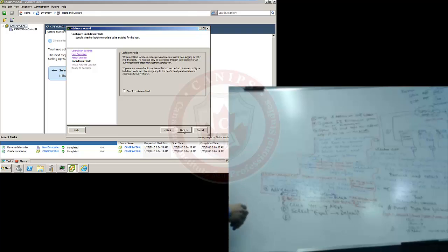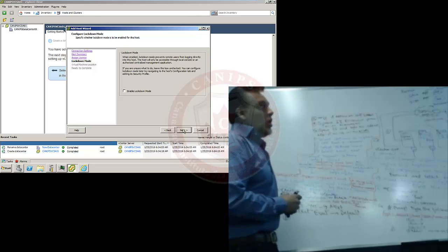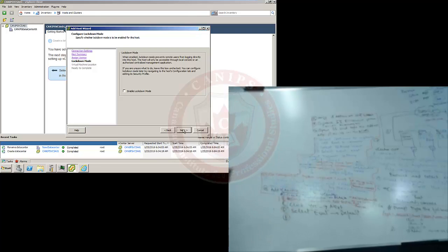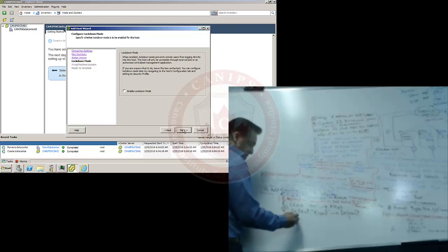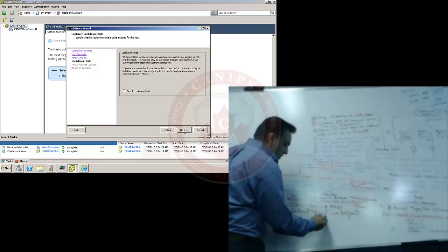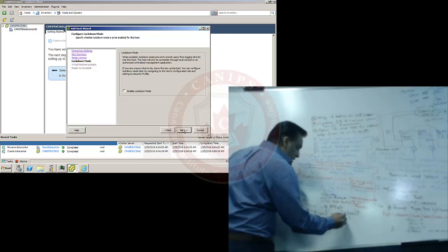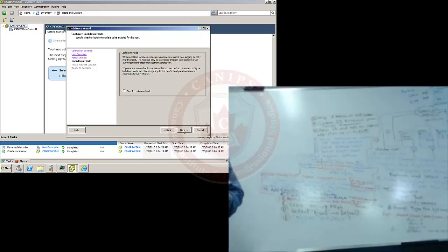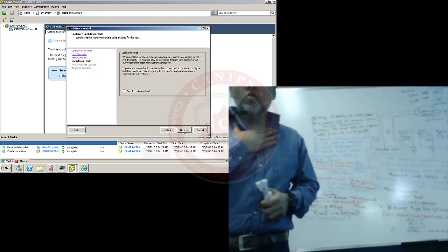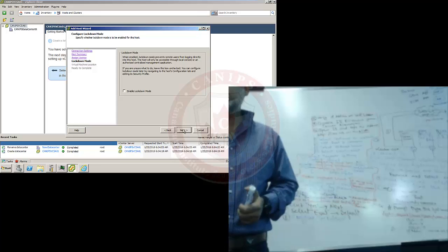And this one, guys, I need to explain. This is called configure lockdown mode. What is configure lockdown mode? Guys, now understand this. Lockdown mode is this. Let's say I have a host.